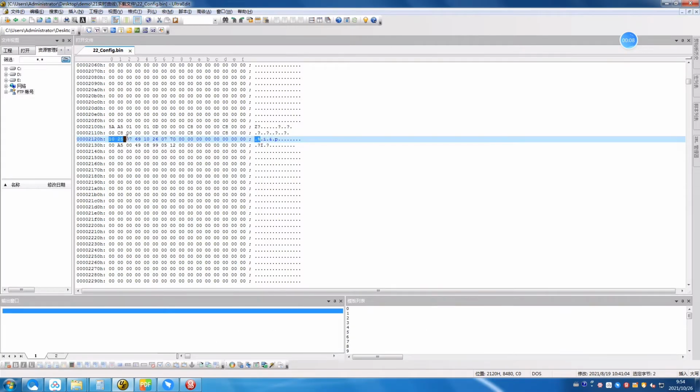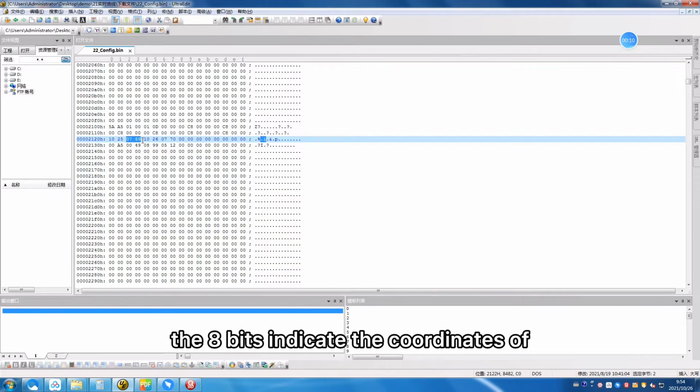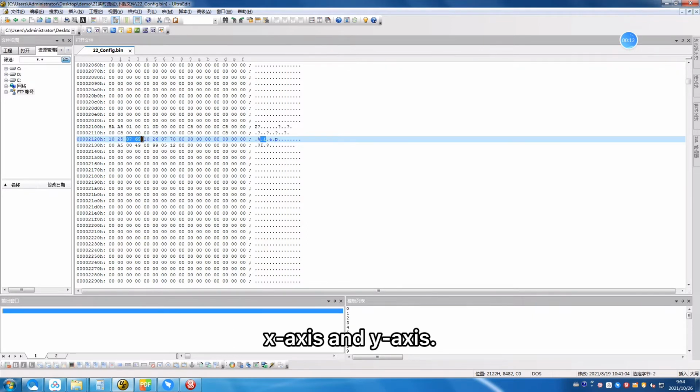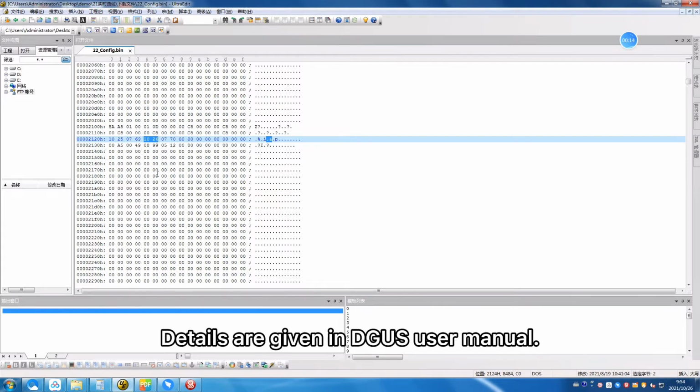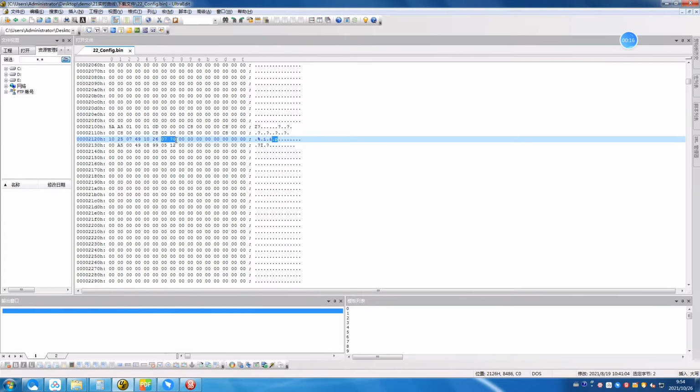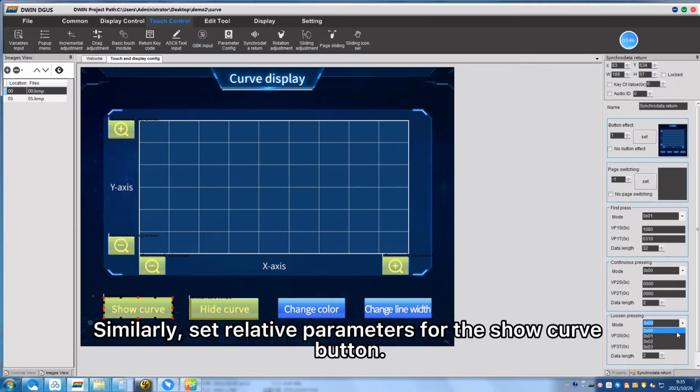According to the definition, the 8 bits indicates the coordinates of x-axis and y-axis. Details are given in the DGUS user menu. Similarly, set relative parameters for the show curve button.